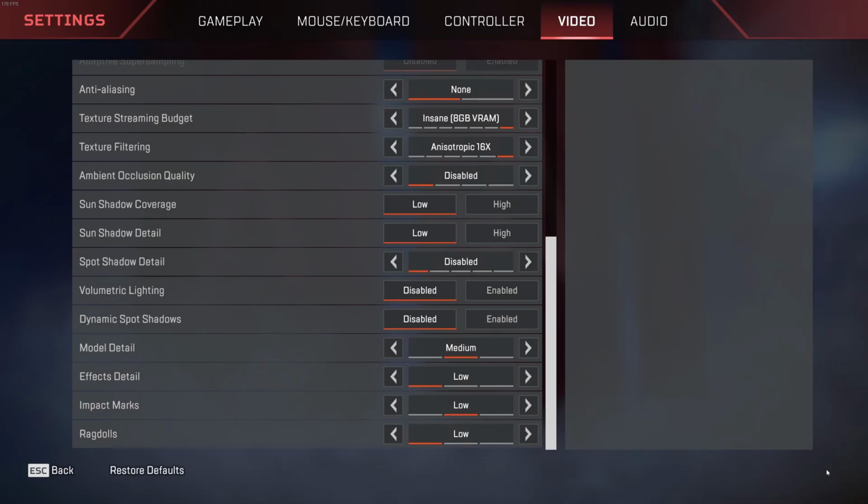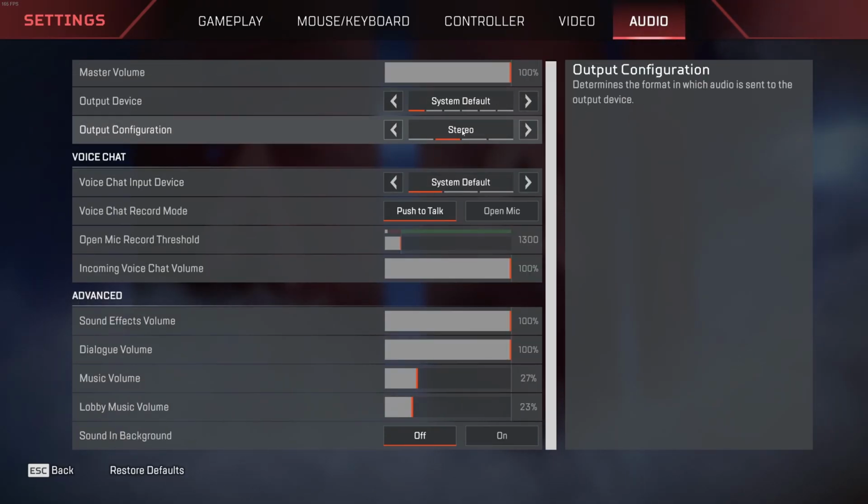For the audio, we're going to apply it. For the audio, super important to play stereo. Don't use the 7.1, it's pretty trash. Make sure that you have proper headphones with good imaging and play stereo, and you will hear your enemy easily.